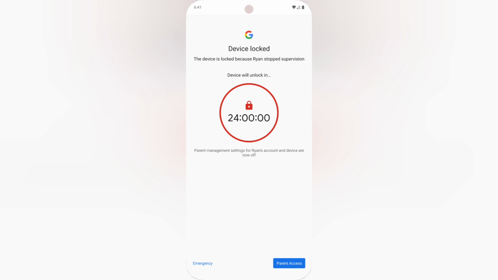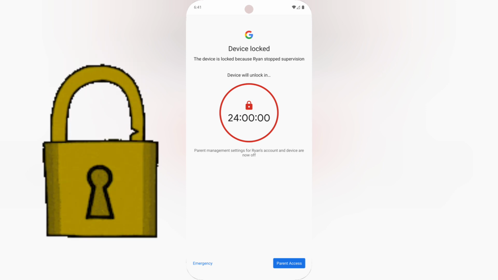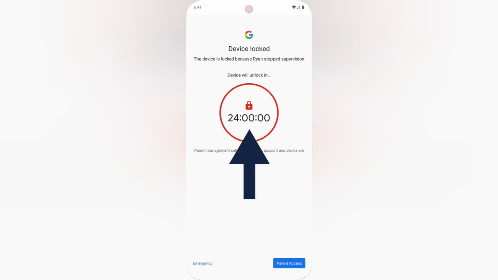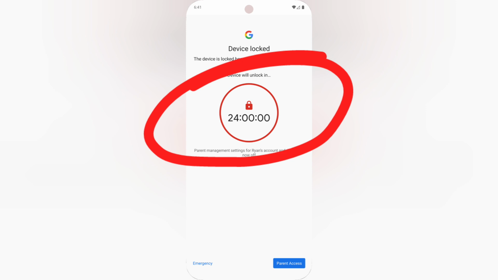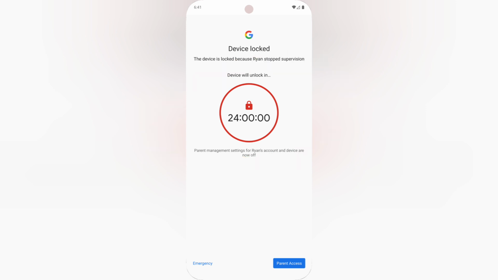The screen shown here displays the message, "Device locked because Ryan stopped supervision." This means that parental supervision on the device was removed or disabled. When this happens, Google may automatically lock the phone for up to 24 hours to prevent a child from immediately bypassing parental controls and gaining unrestricted access to the device. The large countdown timer on the screen shows exactly how much time remains before the device can be unlocked automatically.